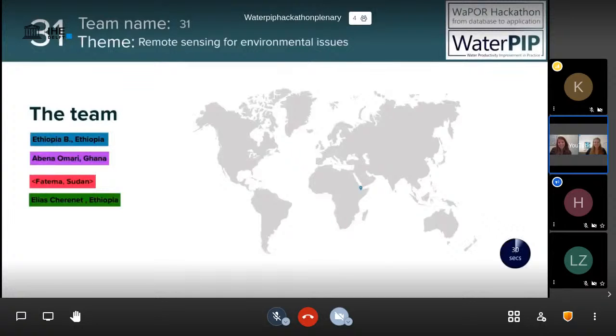Up next is Team 31. They are working on the theme Remote Sensing for Environmental Issues. They all want to be an astronaut and want to explore new places.